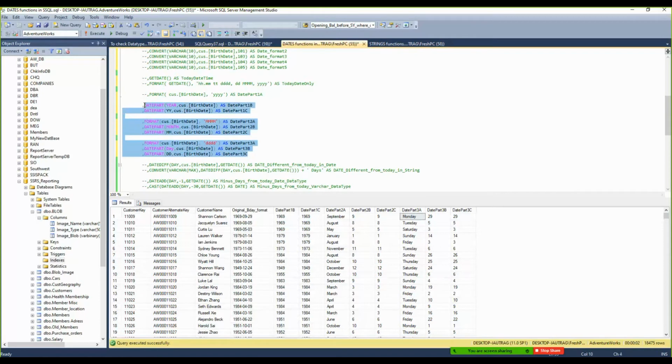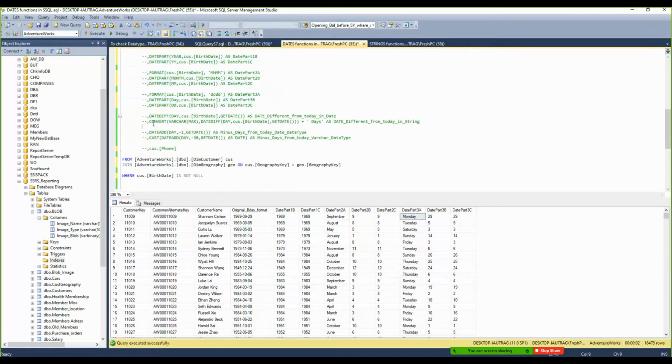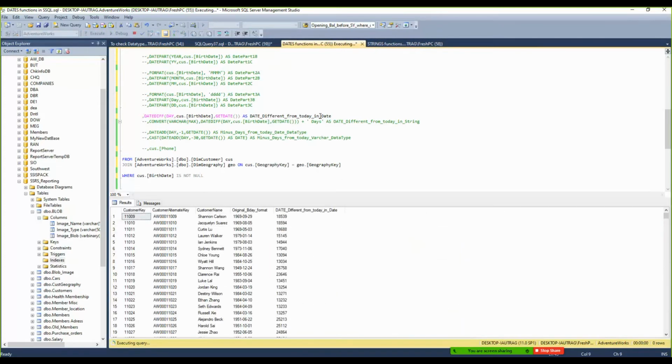So we talked about date part. Now let's talk about date diff. The date diff is to find out the difference between two dates. Let's say you want to see how many days difference between the birth date column's records output compared with today. Let's say this guy was born on September 29, 1969. You want to see how many days from that day until today. So if I run this script, it gives me about 18,539 days.